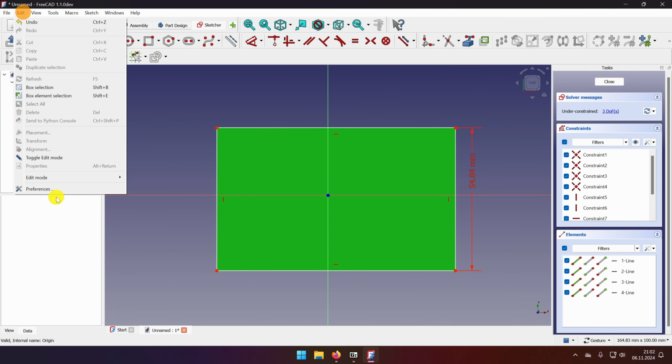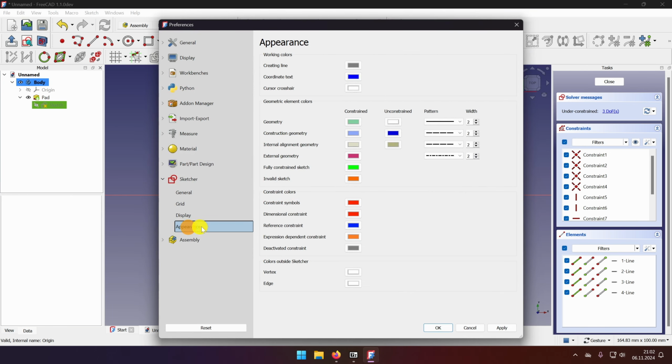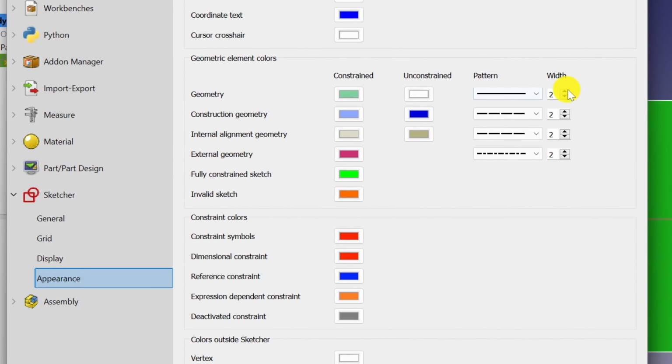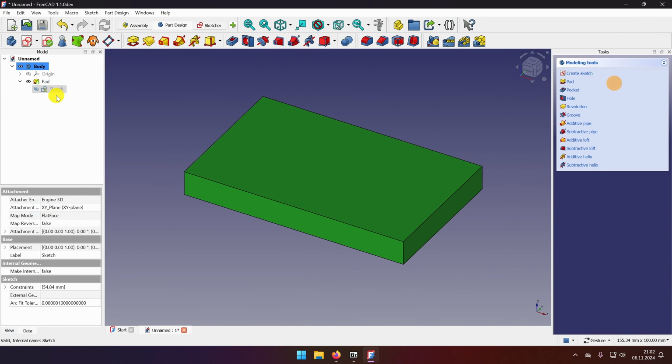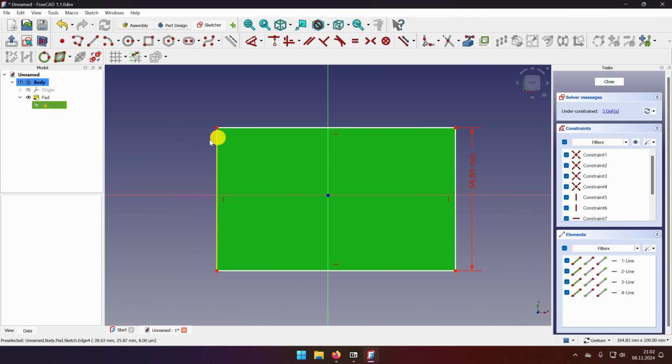Let's go to Edit, Preferences, Sketch, and Appearance. Here you will find the line width. So let's increase it by 2. Hit Apply, OK, close the sketch to refresh the view. And now those lines are nice and thick. So these are my favorite settings to change in a new FreeCAD installation to reduce the friction.